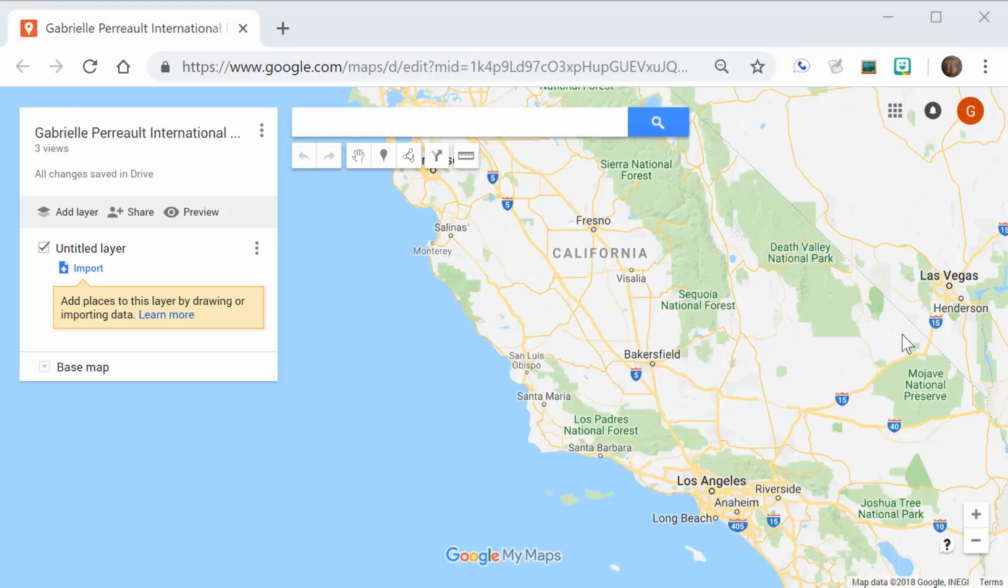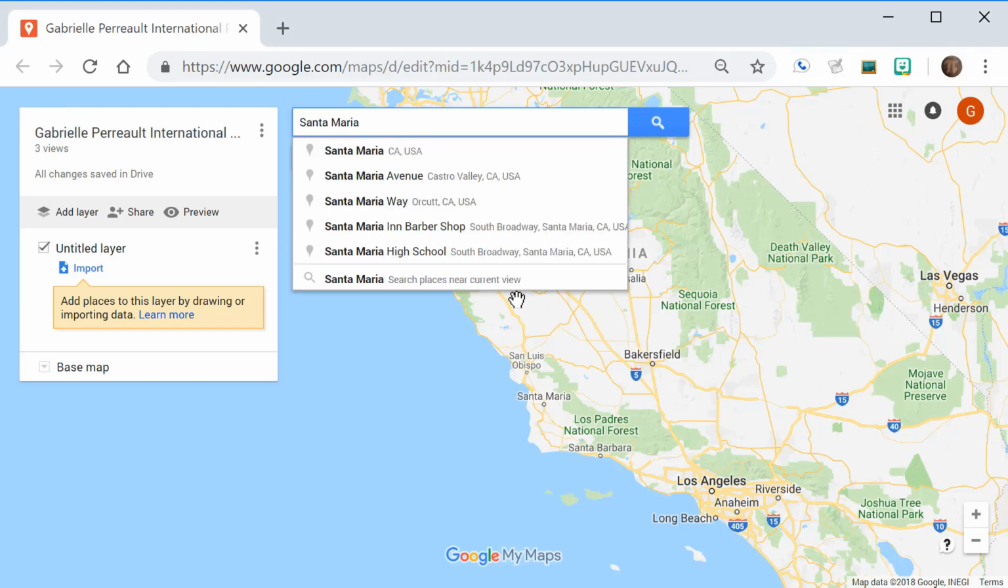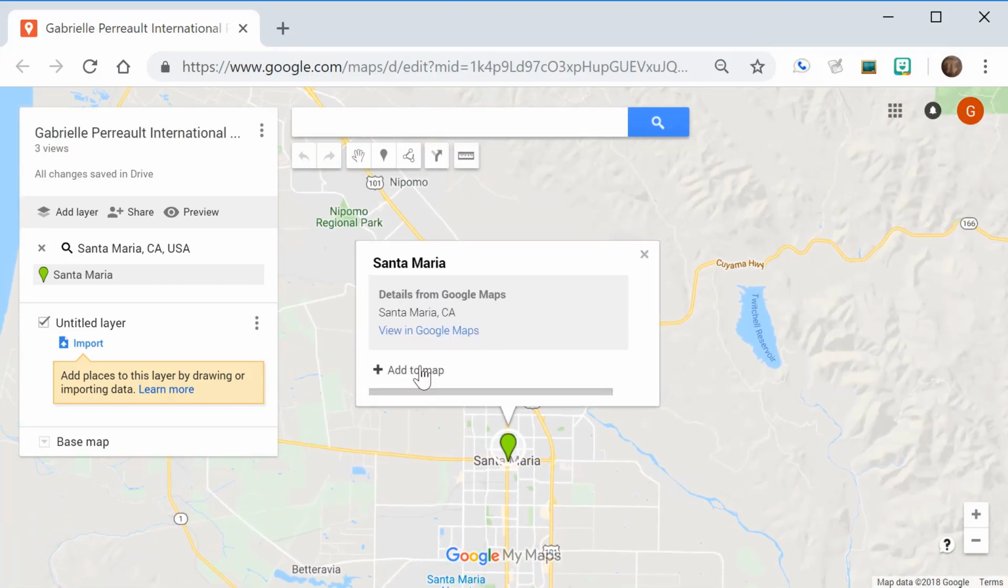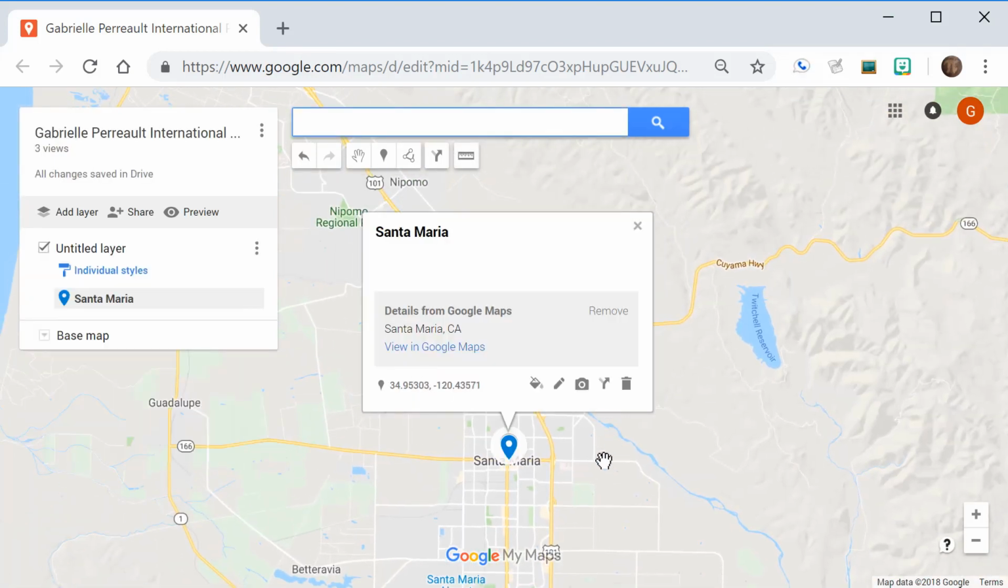Now it's time to create our first pin. It's going to be our starting point pin. Go ahead and type in your city. Once you've found it in the search bar, I'm going to click Add to Map. Creates the pin for you.